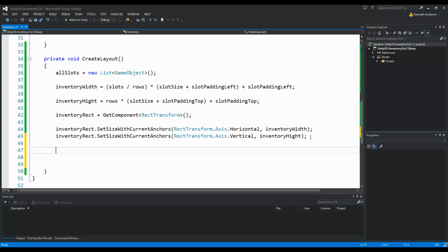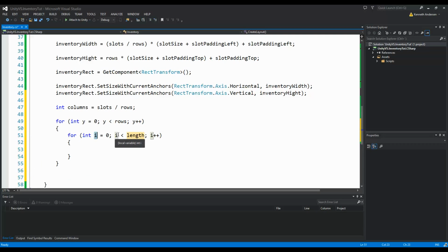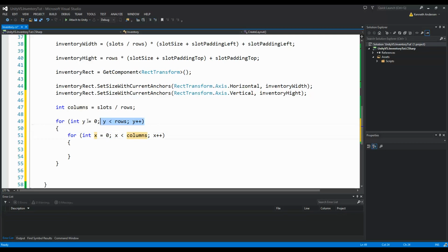Okay, so let's jump back into the code. The first thing we need to calculate is the columns. So we're going to make a variable called columns, and it's going to be equal to slots divided by rows. Then we're going to create our 2 for loops. The first for loop is going to be y, and it's going to run through the rows. The inner nested for loop is going to be named x, and it's going to run through the columns. So this for loop runs through all rows, and this for loop runs through every single column.